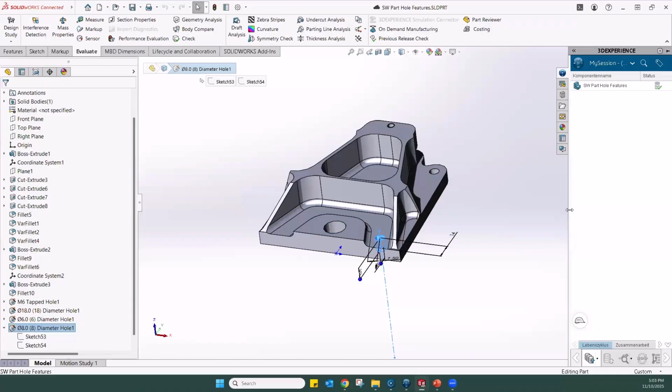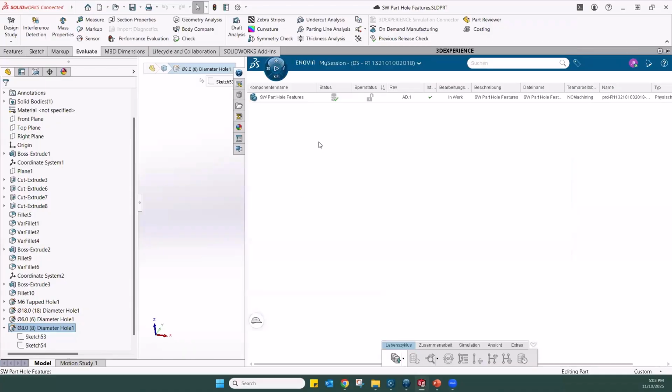We have saved it already. On the 3DEXPERIENCE platform, you see our status is okay. We have a revision, it is in work. For sure, we could release it now, but in the interest of time, we don't do it today. How could we start now with machining?